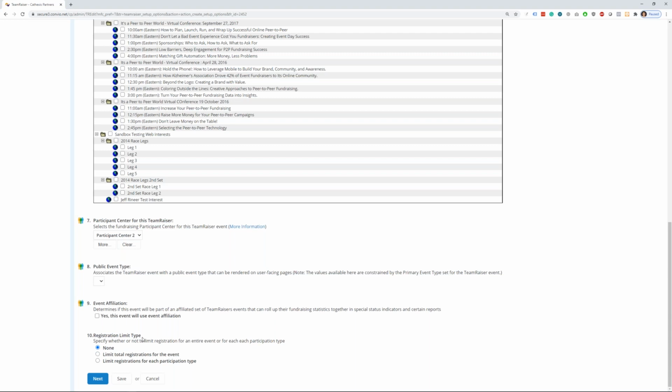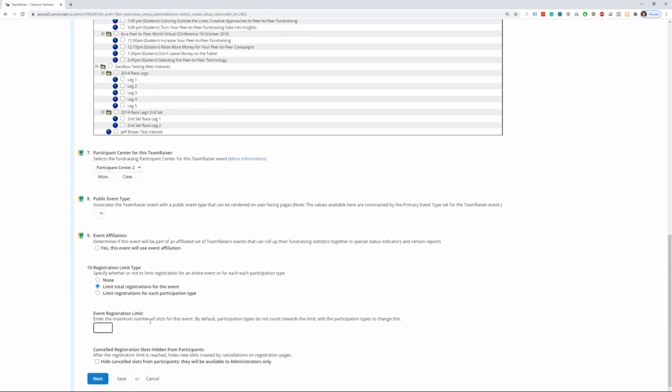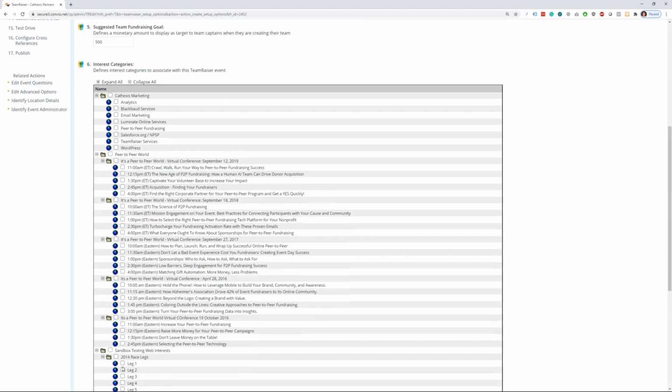Next is registration limit type. If we need to limit the number of seats available for our TeamRaiser event, we can limit those, so we can do that event-wide, or we can allow that to be done on a participant type level. So if I check registrations for the event, a box is revealed and I enter a numeric value to determine what the registration limit is for this whole event. And then we can also just check the radio for each participation type, and then those limits are assigned at the participation type level. So I'm going to go ahead and click check none, and I'm going to save my changes.